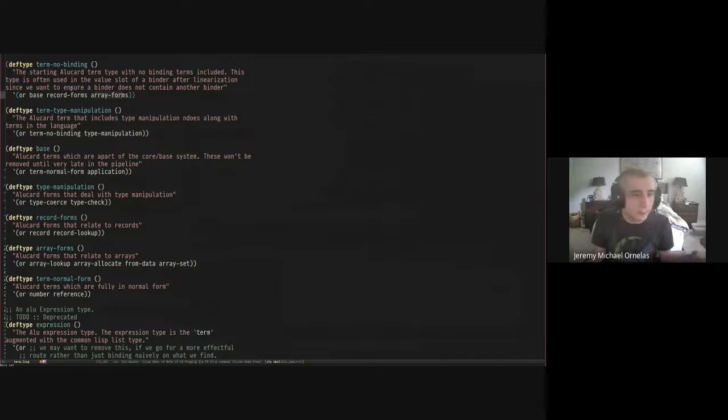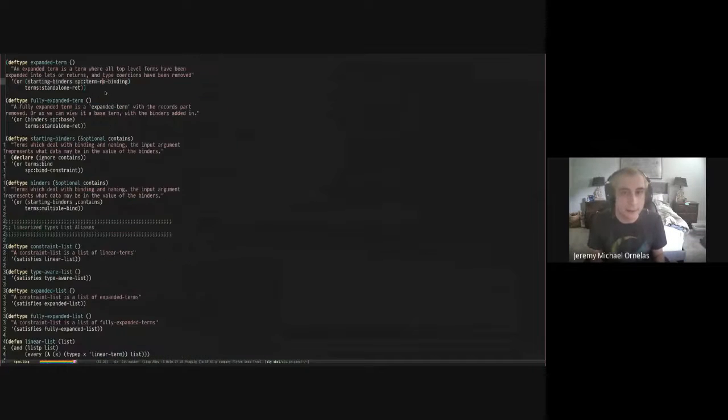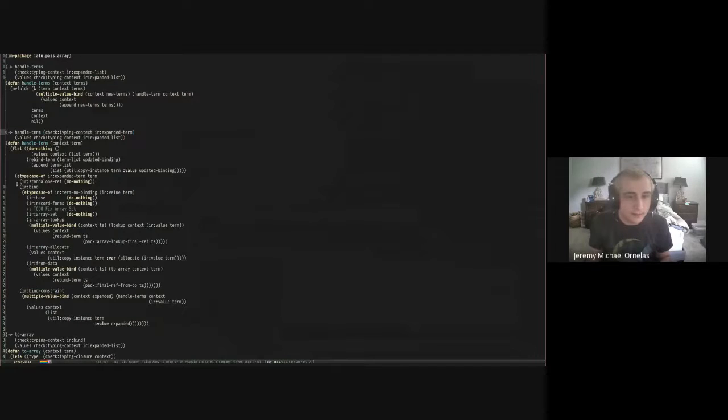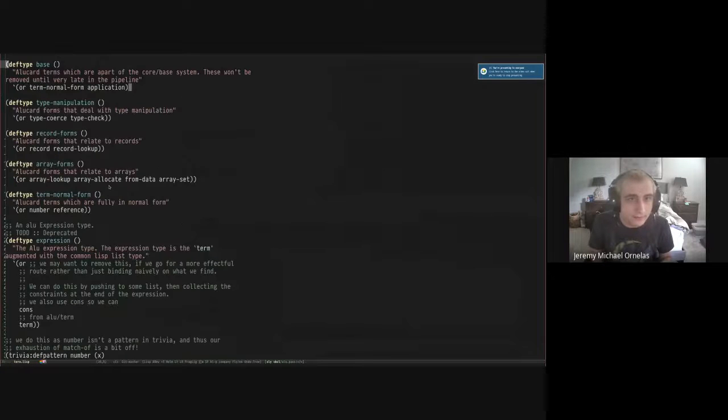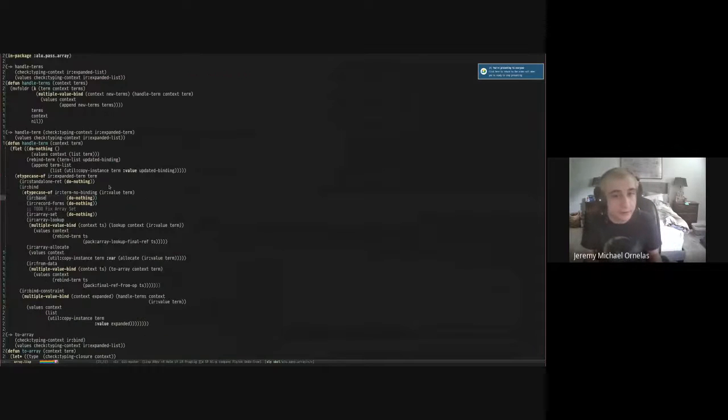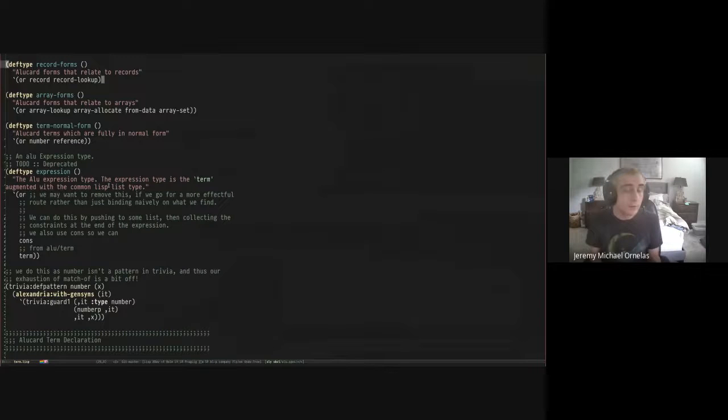If it's a base or record form, we ignore it, because I don't care. All we care about is the array forms on this pass, so we can ignore all these and just match on the array forms. And I believe I do that here. You can see if it's standalone ret, I don't, oh wait, handle terms, it's going to happen inside of here. If it's a base, record form, or array set, I do nothing. So the base is all the basic stuff. It's term, normal form, plus application. If it's record forms, we do nothing as well.